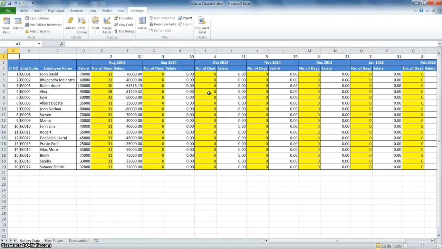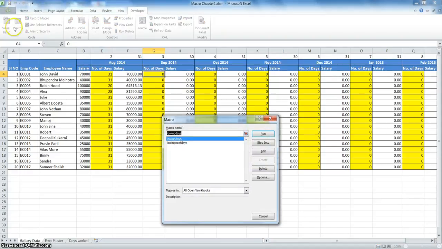So for calculating the number of days for September 2014, just place your cursor in G4 and just use the macro, either pressing Alt plus F8 or directly from here. So you can see the lookup days macro is there. Just run it.